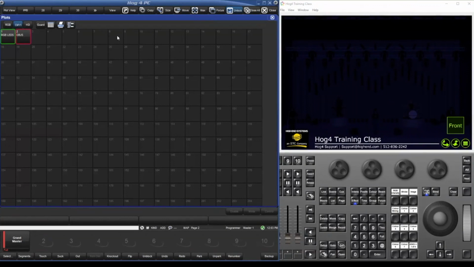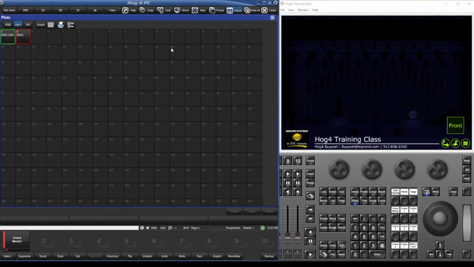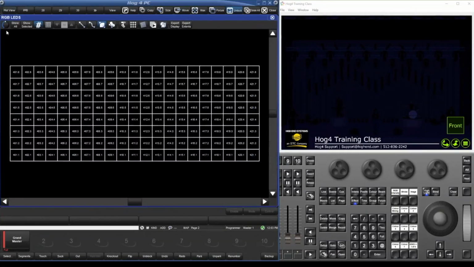This is where plots are stored, and I'm going to go ahead and just open a plot so we can see what one looks like first before we actually start adding fixtures in ourselves, so that I can explain what all the buttons do at the top of a plot window. To open a plot, you're going to hold down open and then tap on the plot inside the plot directory. So I'm going to explain the top of the plots window first.